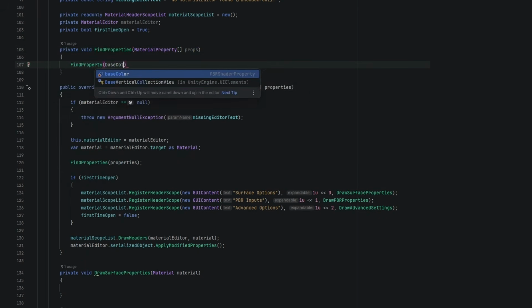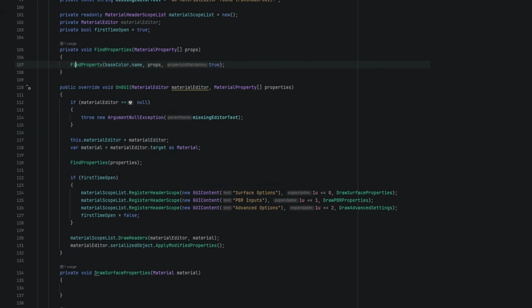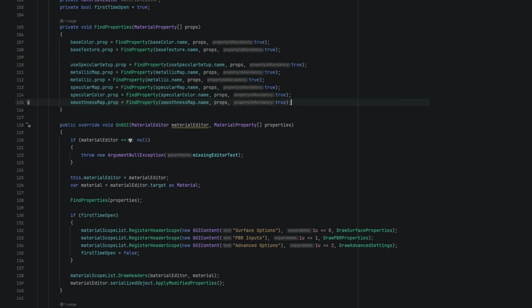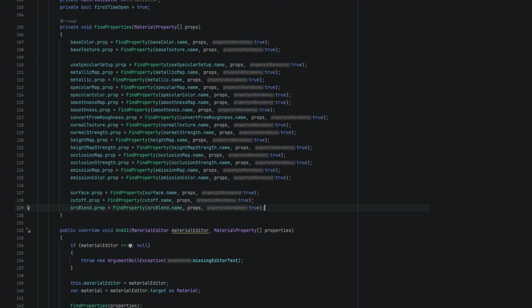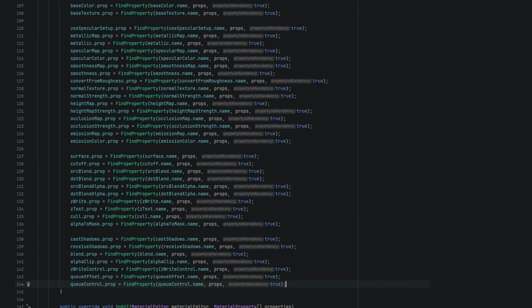This time, we're feeding the name member of each PBR shader property struct instance as a parameter, and setting the prop member using the result. We need to find them all here, and now every shader property is available to us for drawing once we call FindProperties in OnGUI.